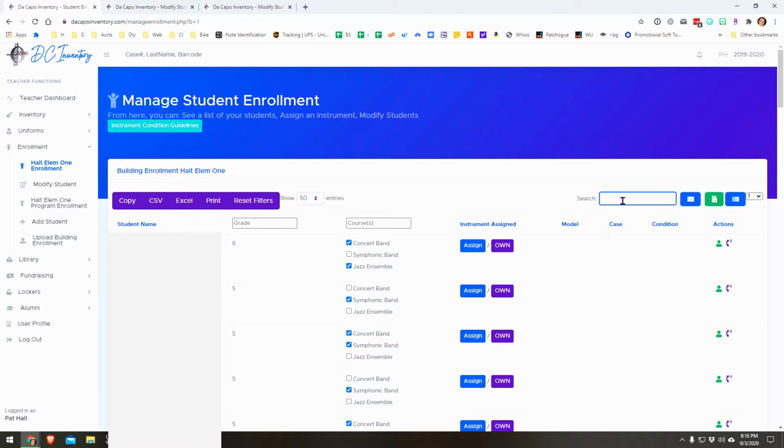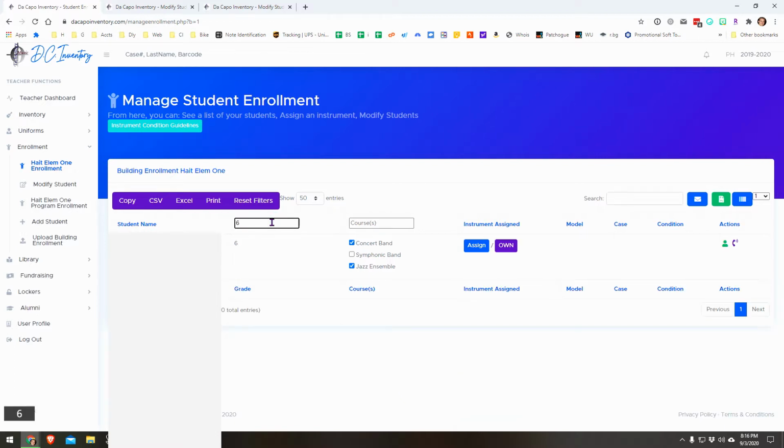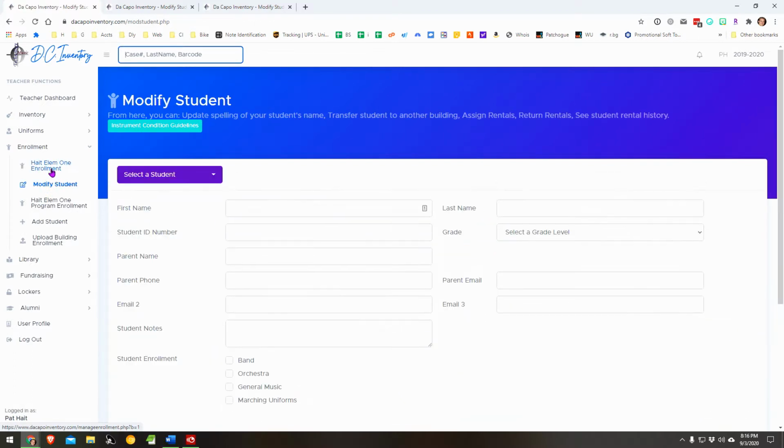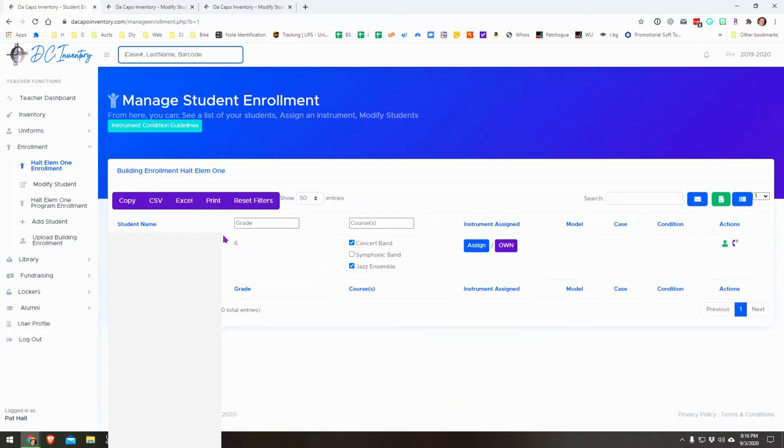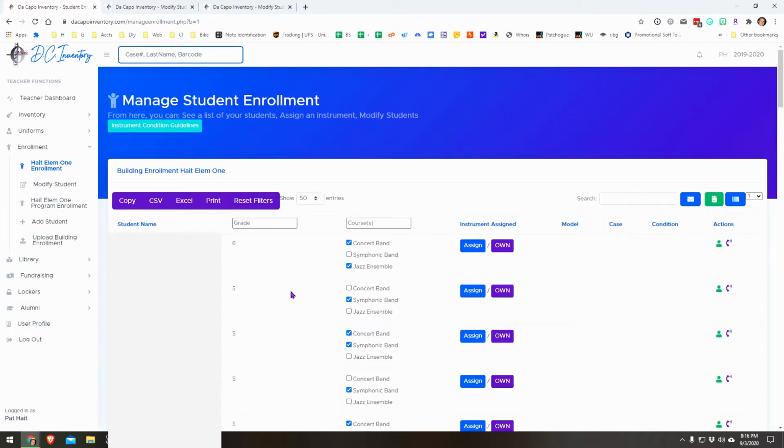This page will also remember what you last searched for when you go back to it later. So if you search for 6th graders, and then you travel around and then you come back to that screen later, it'll remember you searched for 6th graders. If you would like to reset this screen, you'd have to click the Reset Filters button to reset it back to the default search.